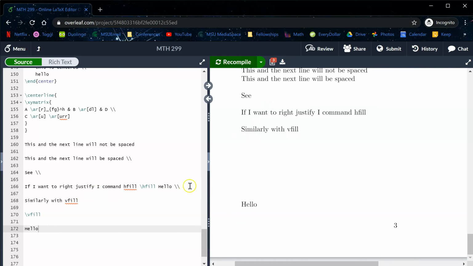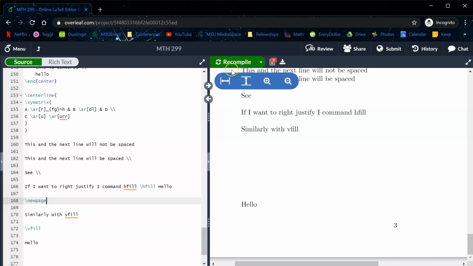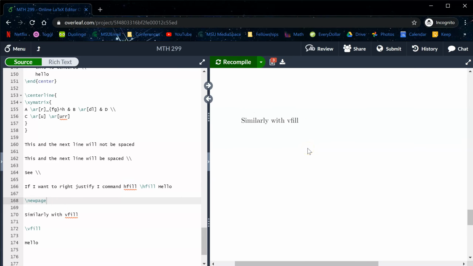So if we did new page here, then we push all this to the next page. And now see, it just fills all the space vertically that it has, and then it puts the next thing. So that's kind of interesting.